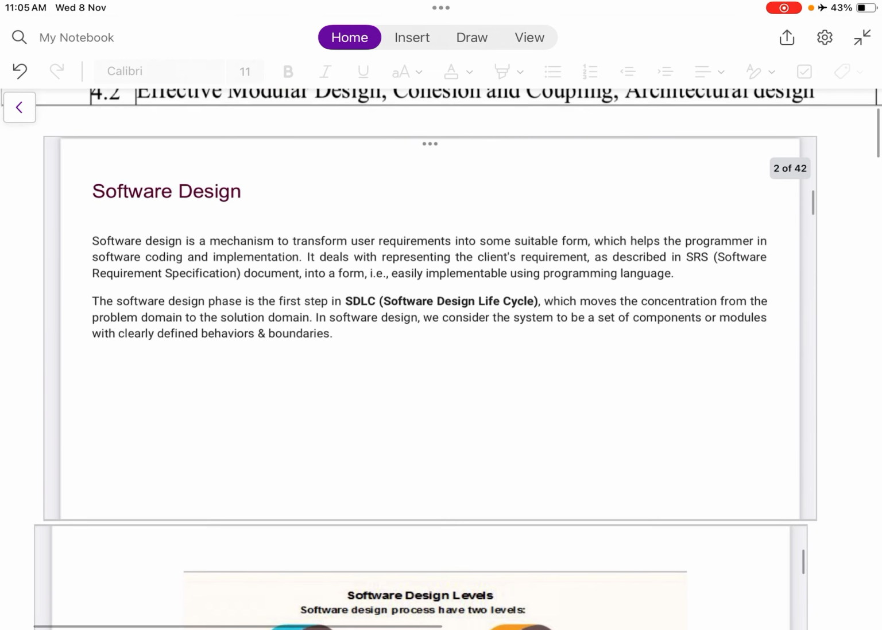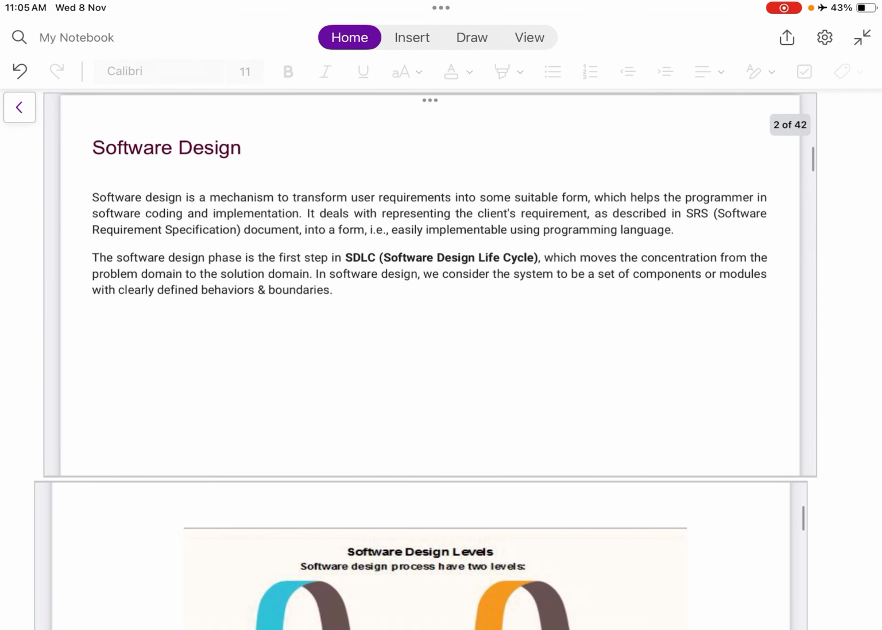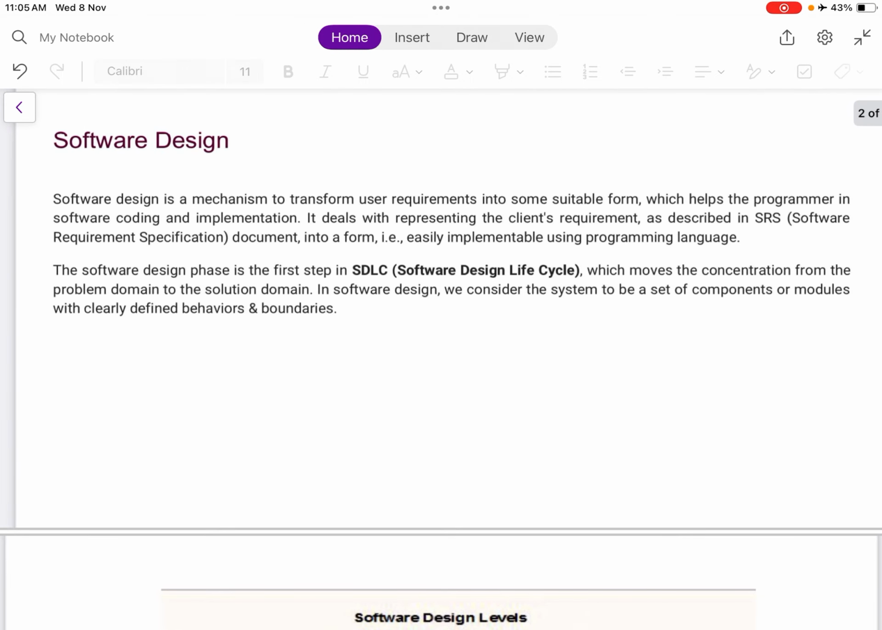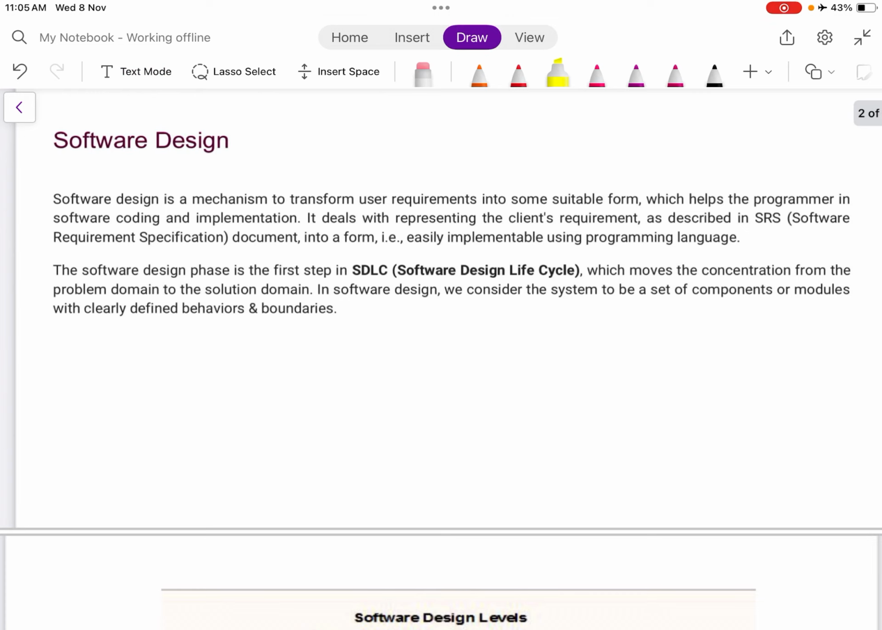Software design. Software design is a mechanism to transform user requirements into a suitable form, which helps the programmer in software coding and implementation. It deals with representing the client's requirements as described in the SRS, the software requirement specification document, into a form that is easily implementable using a programming language. So we have to present the client's requirements as described in the SRS into a form that can be implemented using any programming language.